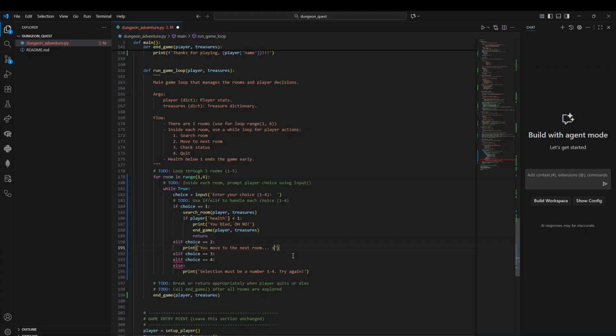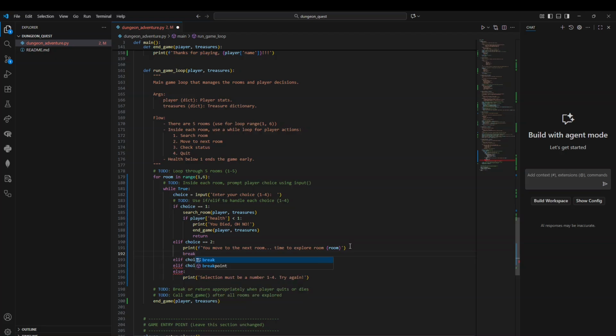So we'll say maybe "time to explore room," and then in the curly braces, we can use our room variable that is part of our for loop. That is just a number. That room variable is just a placeholder for whatever number we're in between 1 and 5 right now. So that will show a number: move to the next room, time to explore room, and then a number.